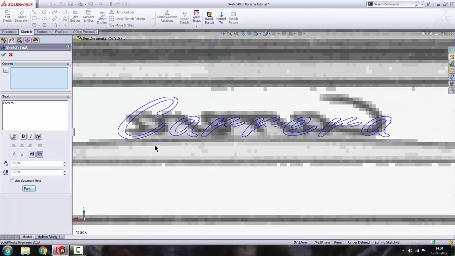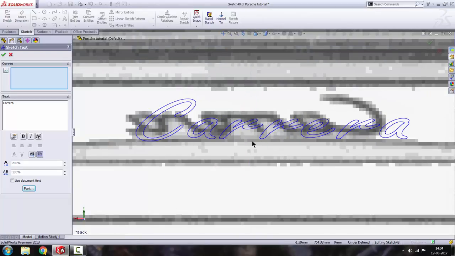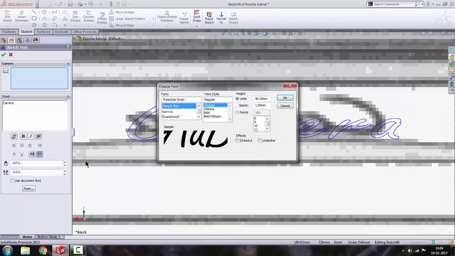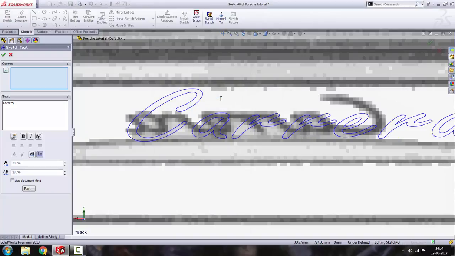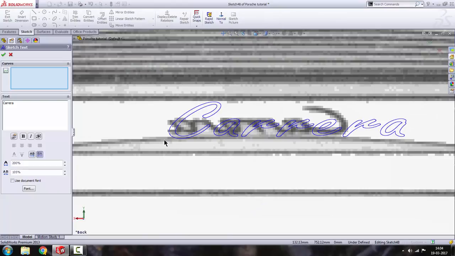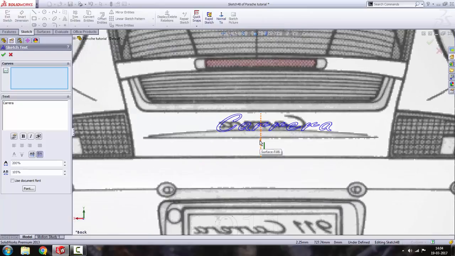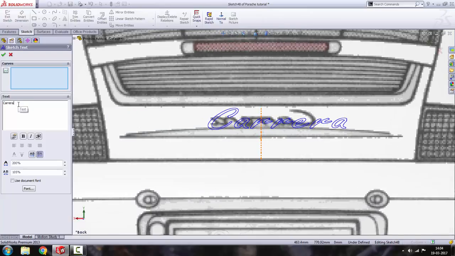So we have to take and let's make it 50. I think 50 will be fine. So instead of writing the entire Carrera, because we have mirrored this surface, let's type only Carrera.